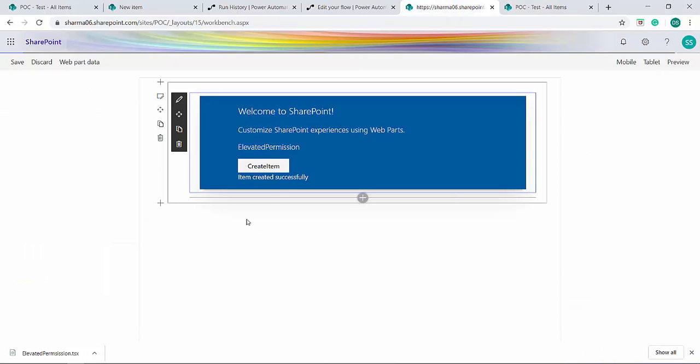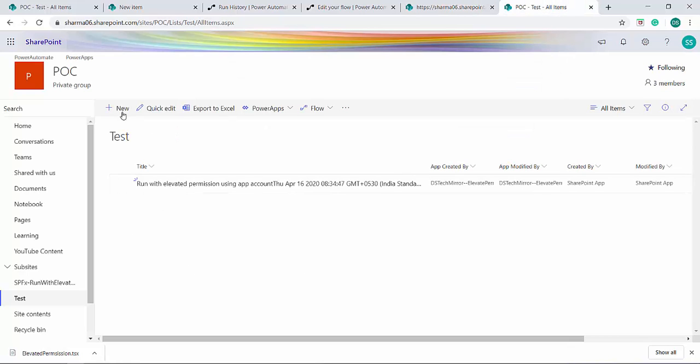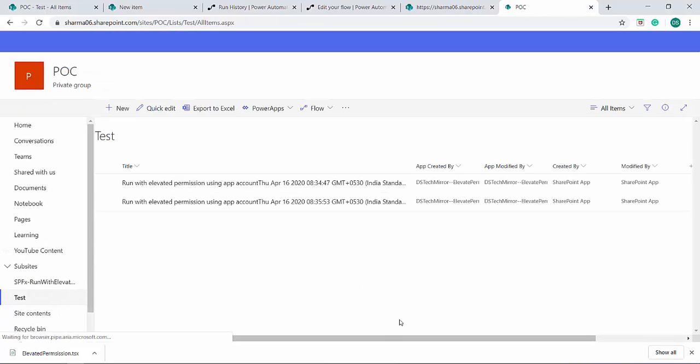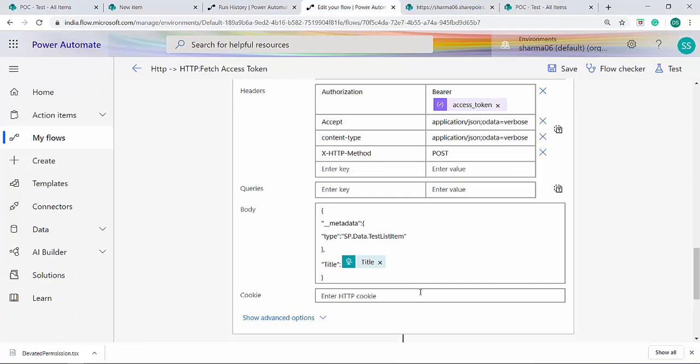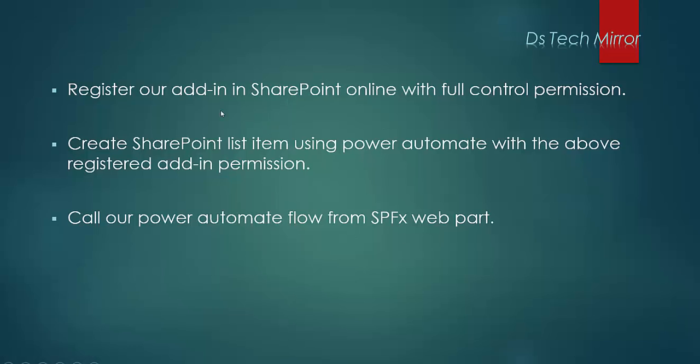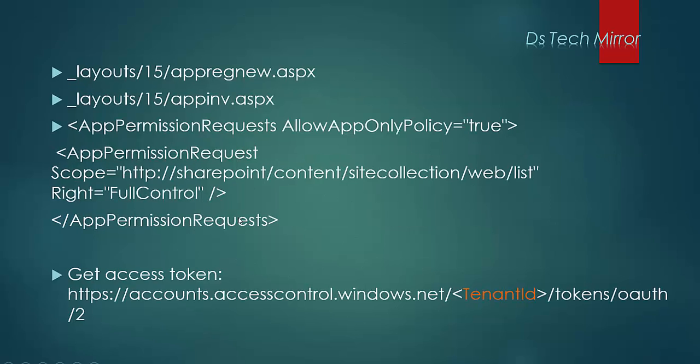So we will try again. So create item. So my item is getting created. I think item will get created. Yeah. So it is working fine. So this is one of the ways in which we can impersonate the current user in SPFX. So guys, we followed all the 3 steps to achieve it. In the first step, we register our add-in with full control permission. In the second step, we created the Power Automate flow to create the item in the list. In the third and the final step, we call our Power Automate flow from the SPFX web part.